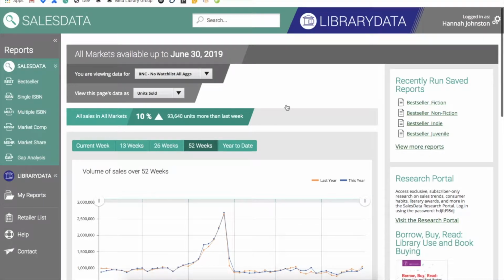Today I'm going to be taking you through a quick tour of the Market Comp or Market Comparison Report. Here we are at the SalesData homepage, and you can get to the Market Comp report by navigating over here in the sidebar. It's the fourth report down from the top.